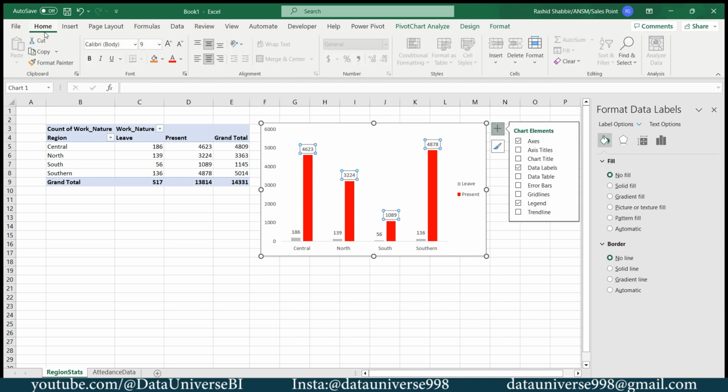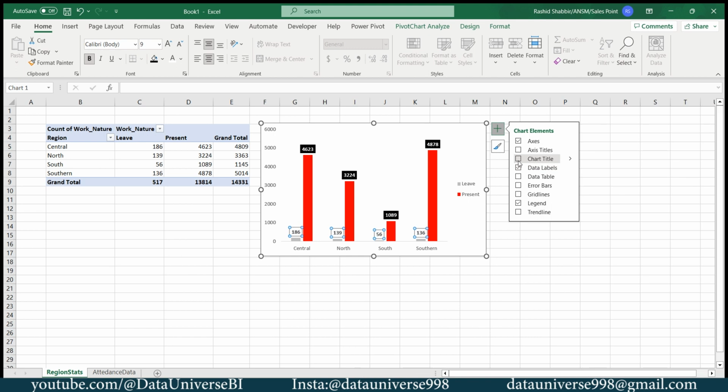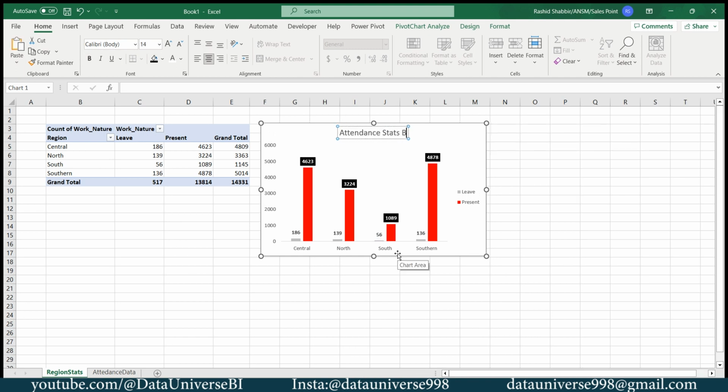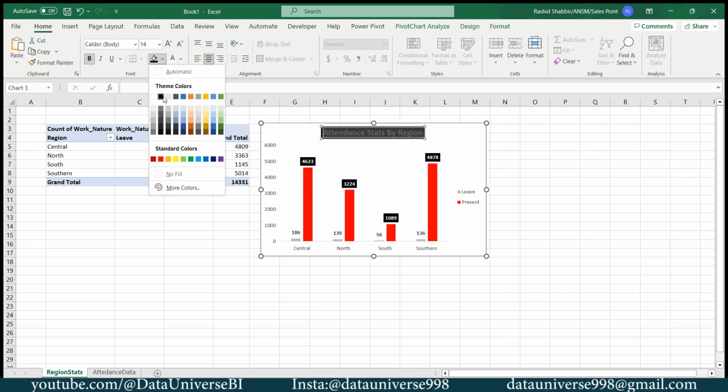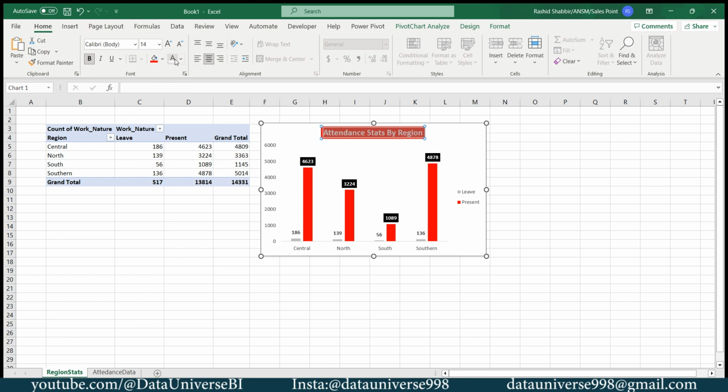Data labels, going to home, background color to black, make it white, press bold. Press this one, make this bold. Selecting chart title, attendance stats by region. Make this bold. Background color to red, text color to white. I'm selecting this one and adjusting here. Now I'm selecting this one.